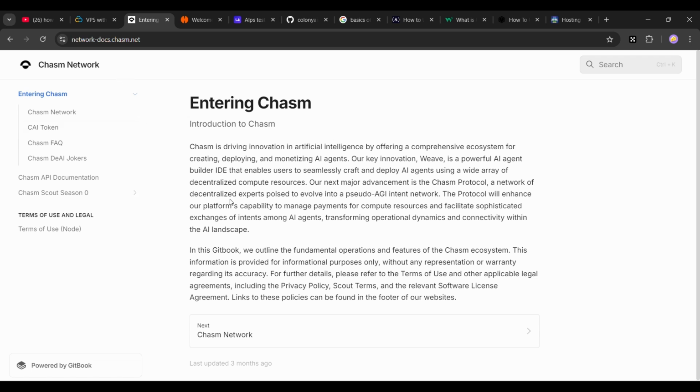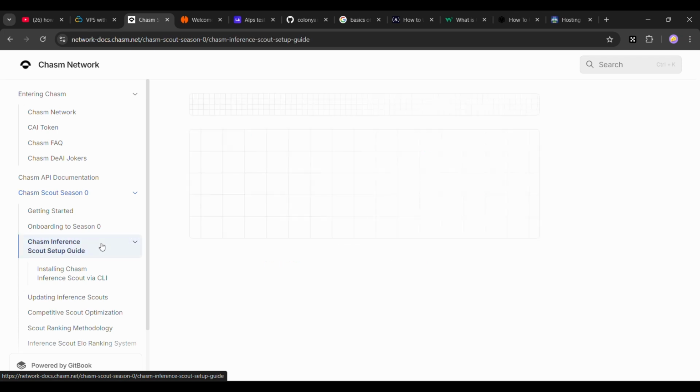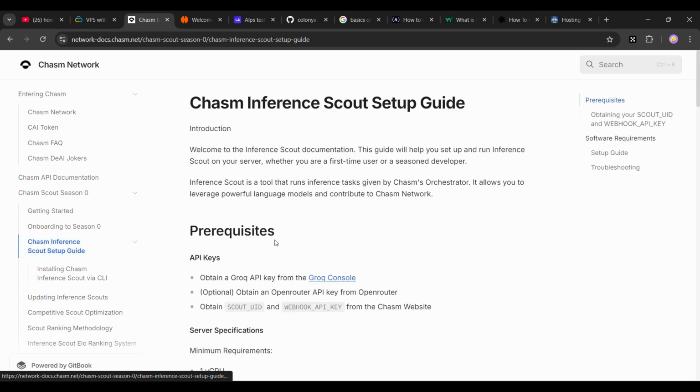So this is how I usually go. Let's say if I want to run any node, I will first check their documents. I will search where is the node command. Okay, so I can see this is Chasm Scout season 0. We'll click on here, Chasm Inference Scout. Basically every doc is up to date. First of all, you should read this doc before you proceed to run the node.